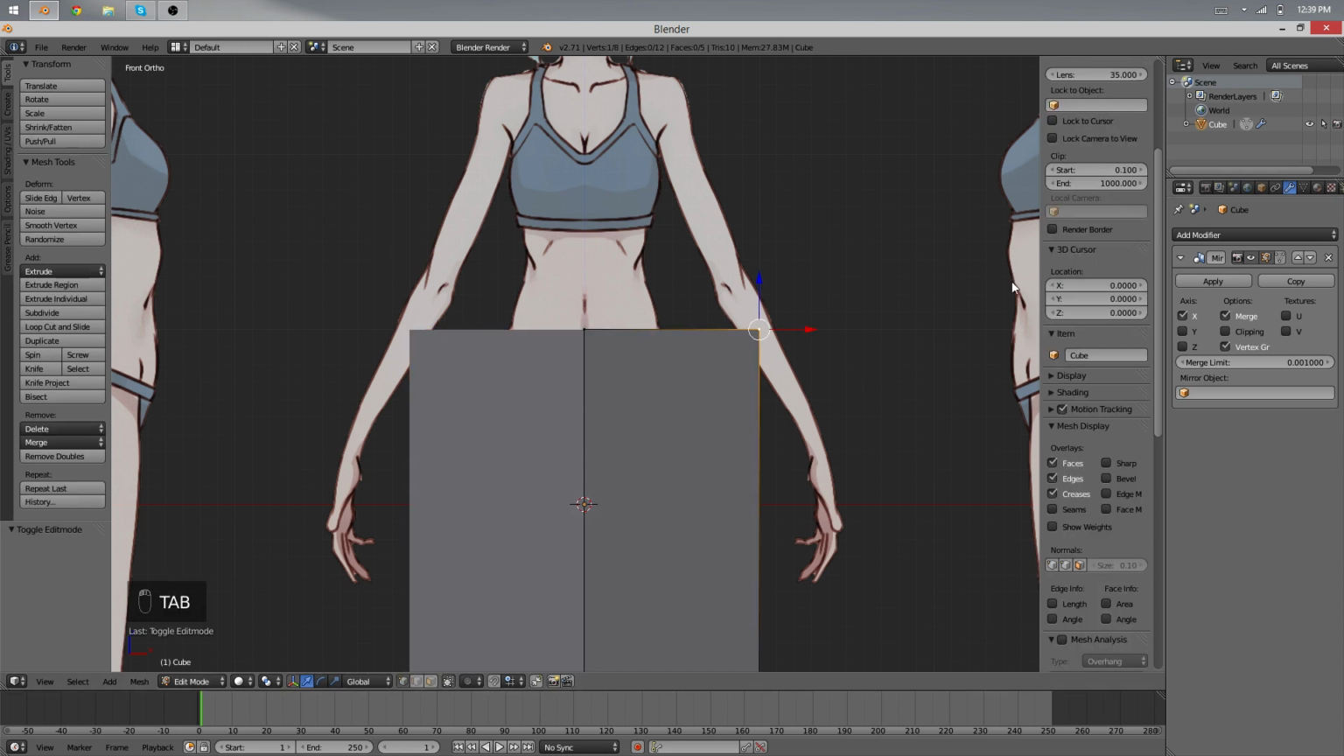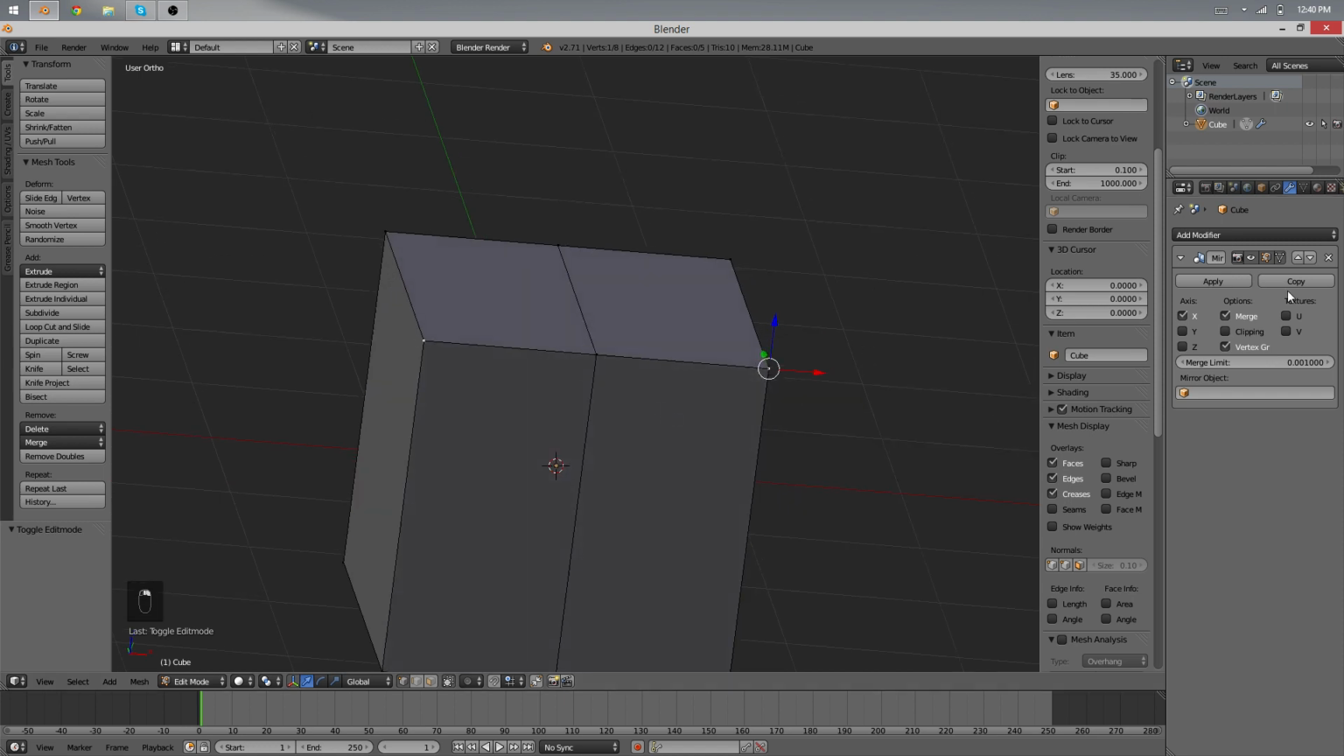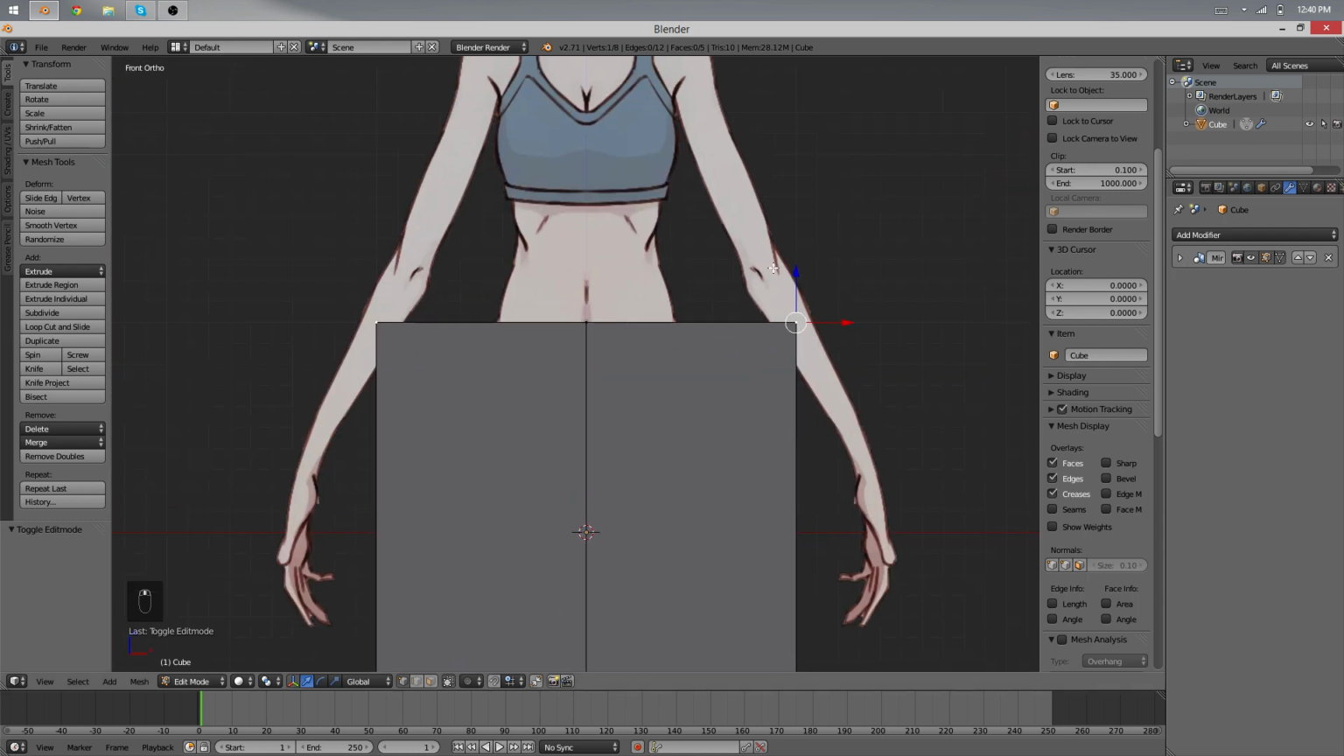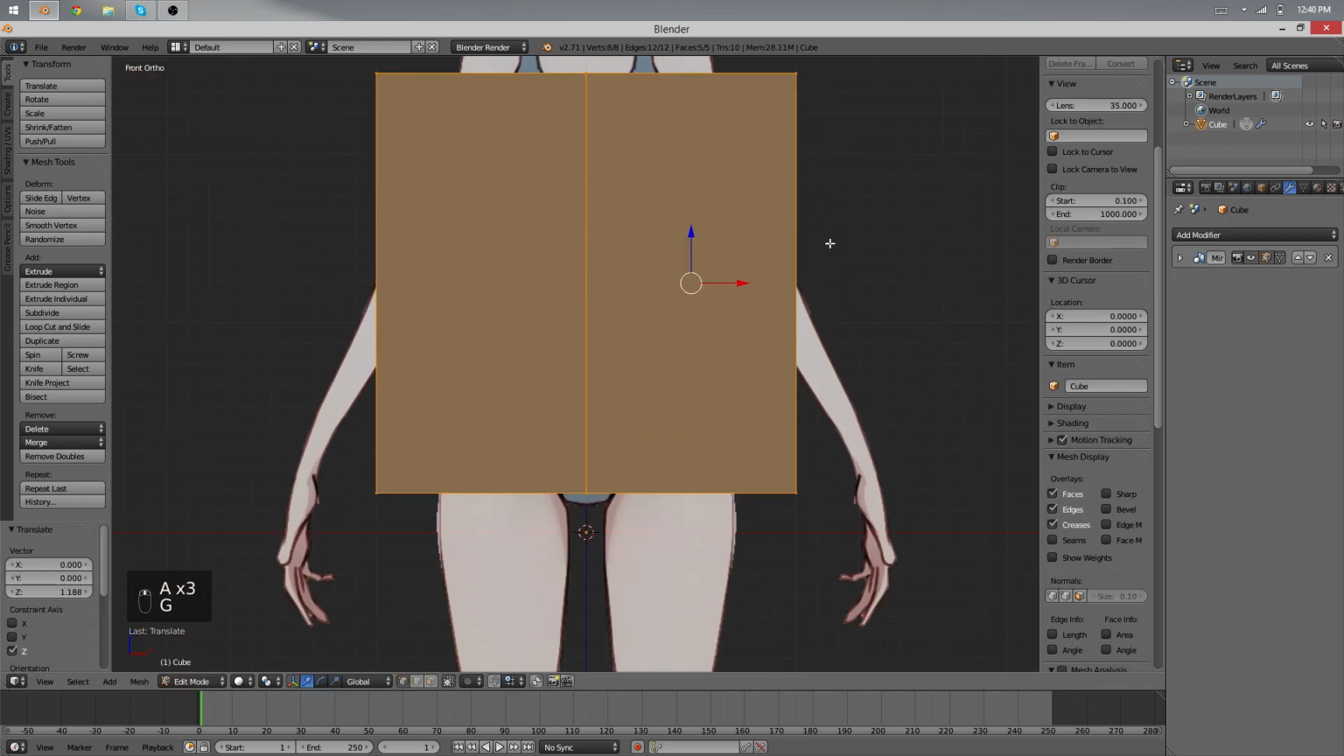I'm also going to click on this icon because then you have the vertices visible on both sides, which is something I like. You have to decide for yourself whether you like it or not. Now, move it.